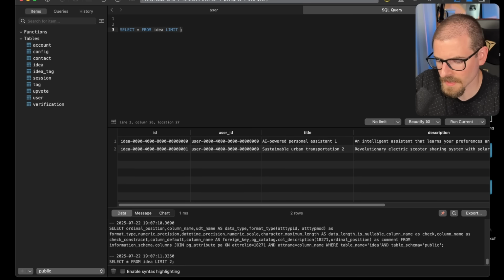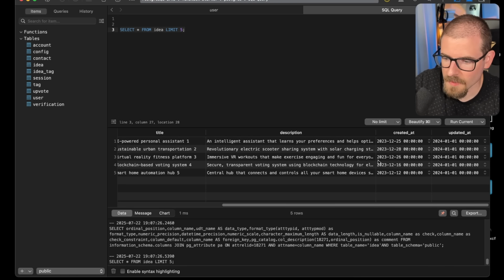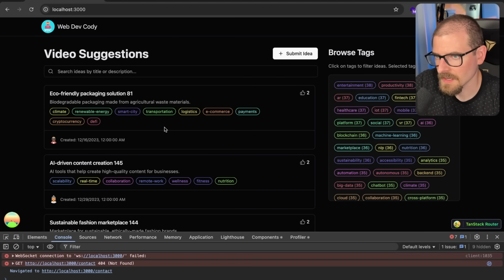But this is good if you just want to peek through and understand how the data looks. So we have all these ideas in our system, but if we wanted to display them on a page like this, we have to join with some other columns to be able to get the upvotes. Also to get the tags, which is a little more complicated, but we're going to start with the upvotes.